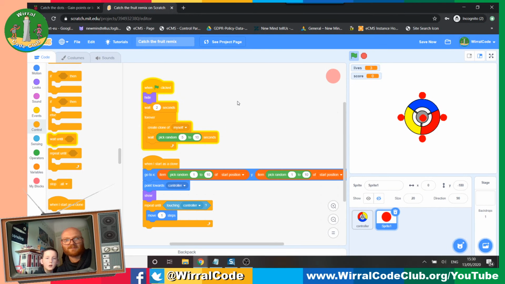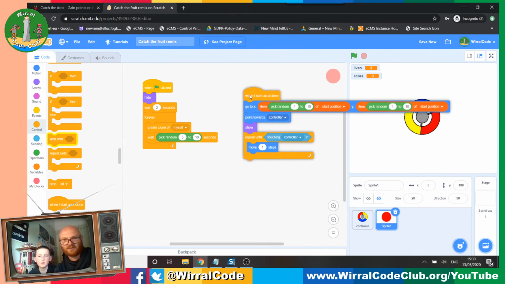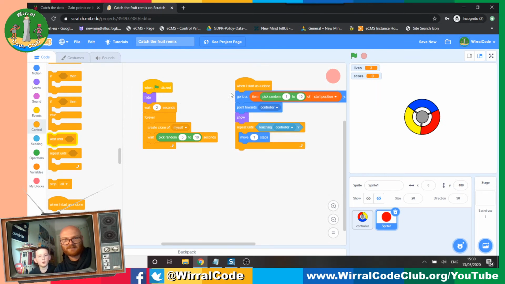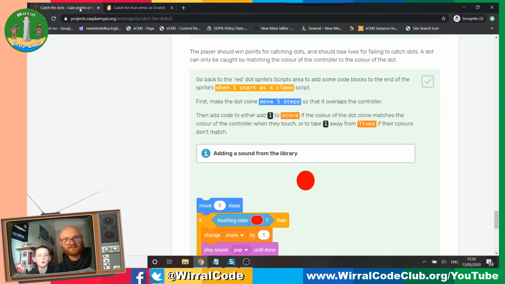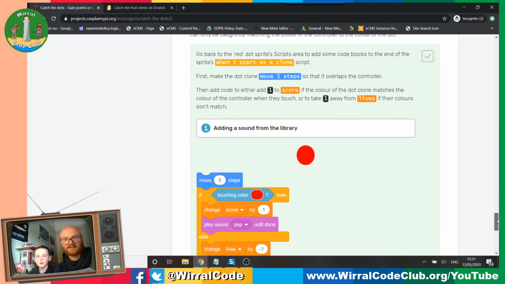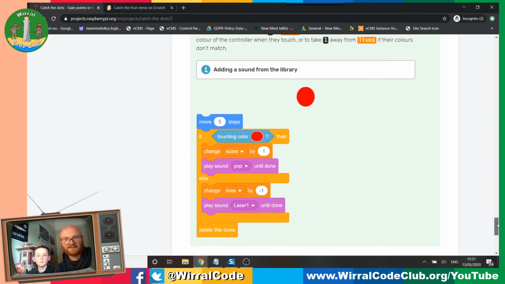Okay. I'm just going to end this. Alright, should we just move down? So we can always zoom out. Yeah, what we'll do is we'll move this code up here. And then we'll do this one. So, when I start as a clone, sorry, the blocks are down here, aren't they? I think, are they?